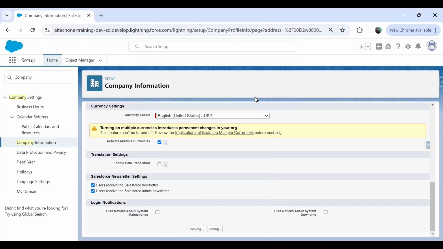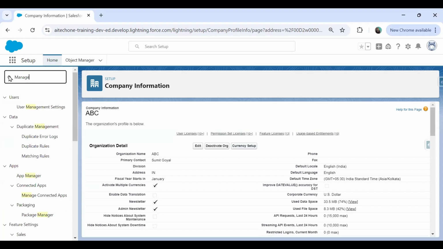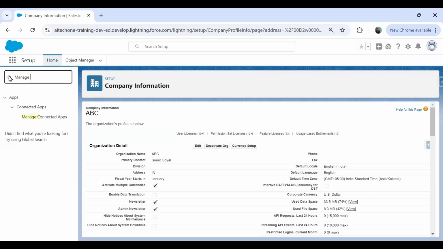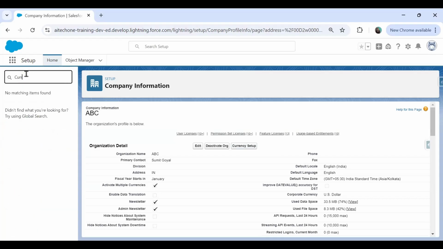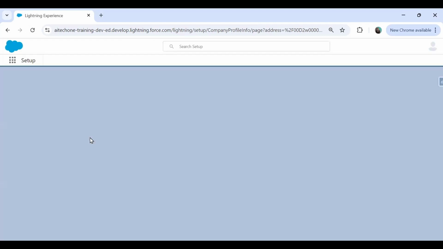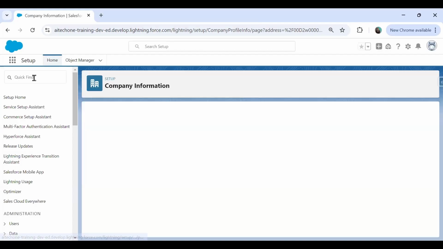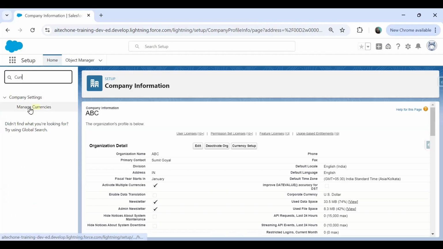Now we need to add the currencies. Once we activate multiple currencies, either we can click on currency setup, or in quick find, we can look for manage currencies. So let me refresh this. Manage currencies. So I click on manage currencies. This is step number two. We need to add currencies to the active currencies.